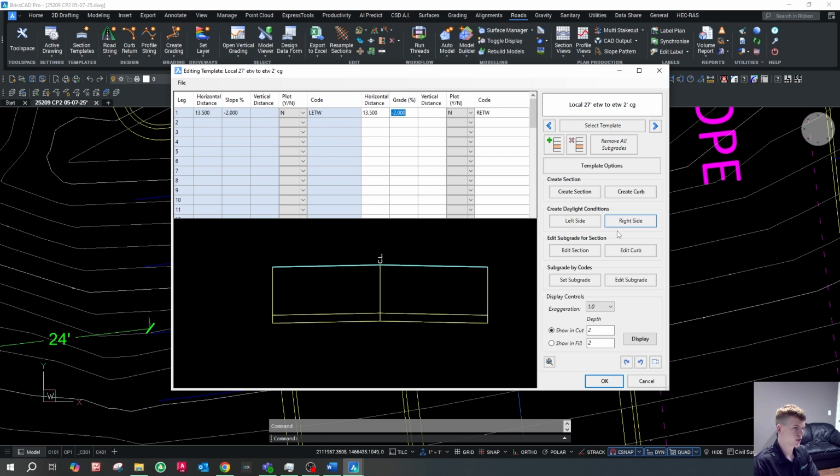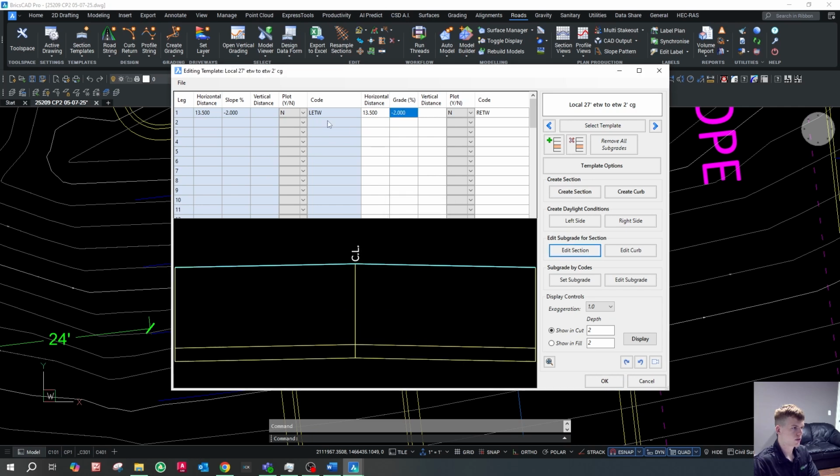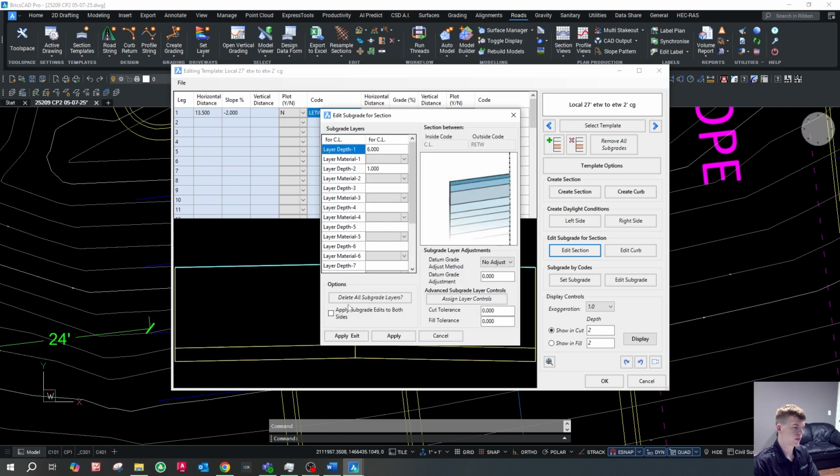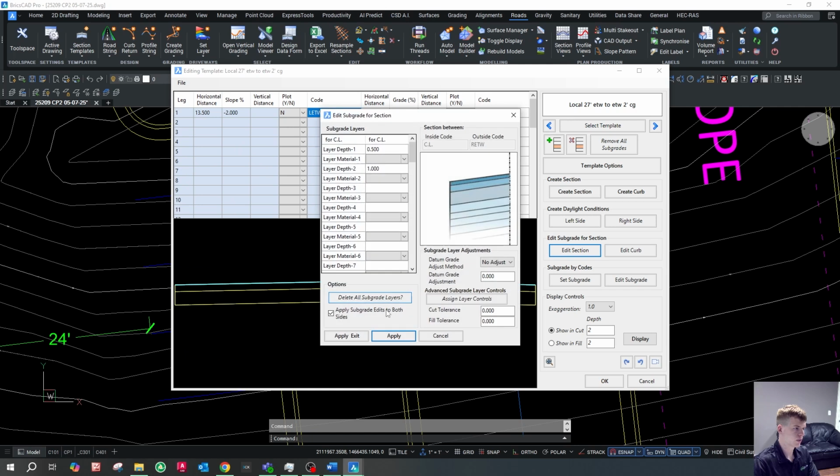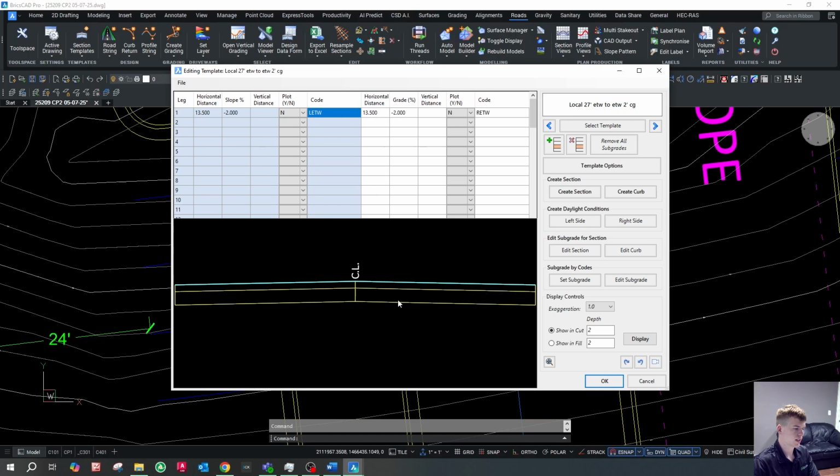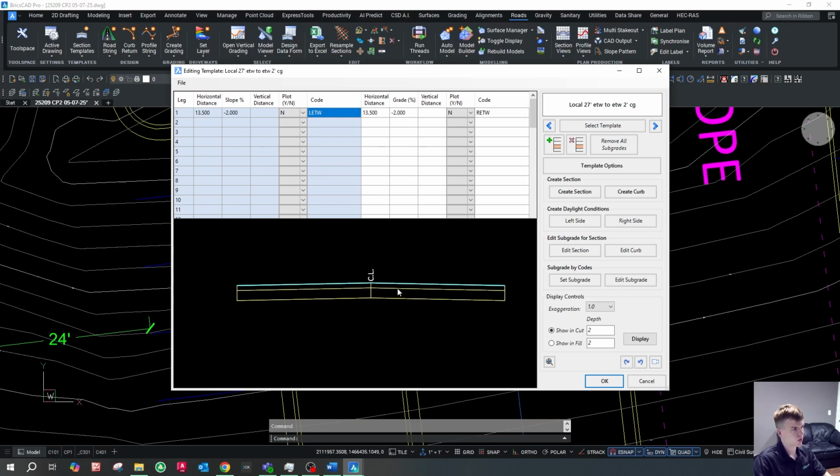That looks a little strange, so we're just going to go ahead and hit edit section. So it's going to ask us to select a section to edit. So I suppose we're going to select this guy here. There we go. Okay, so we're just going to edit section, and then we're going to select this section here. That's going to open this up again. So I really want this to be 0.5. Apply subgrade edits to both subgrades, yes. Apply, exit. Okay, cool. So now we have our road here.